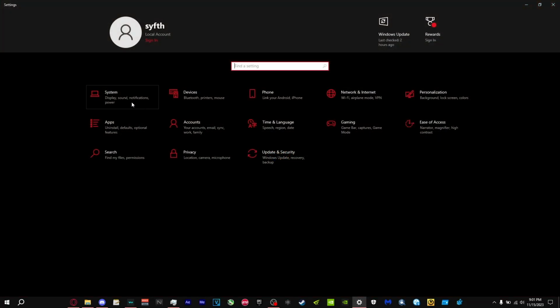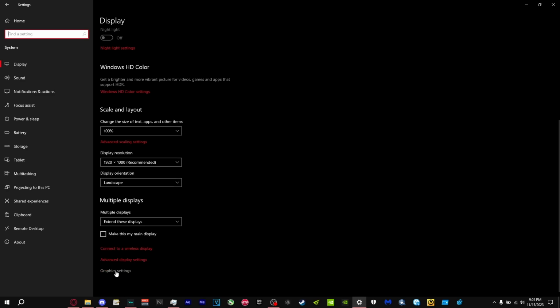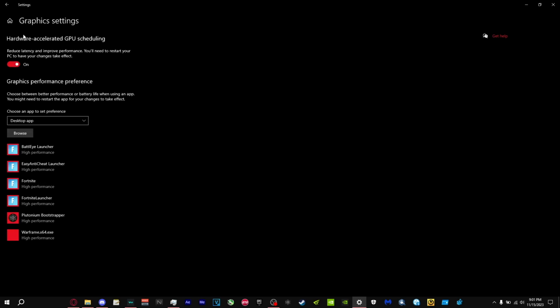All right guys, so for this next tweak, what you guys wanna do is go to settings, System, graphic settings. You want to turn on hardware accelerated GPU scheduling. This is good for low-end PCs. If you have a bad CPU, it doesn't run well.